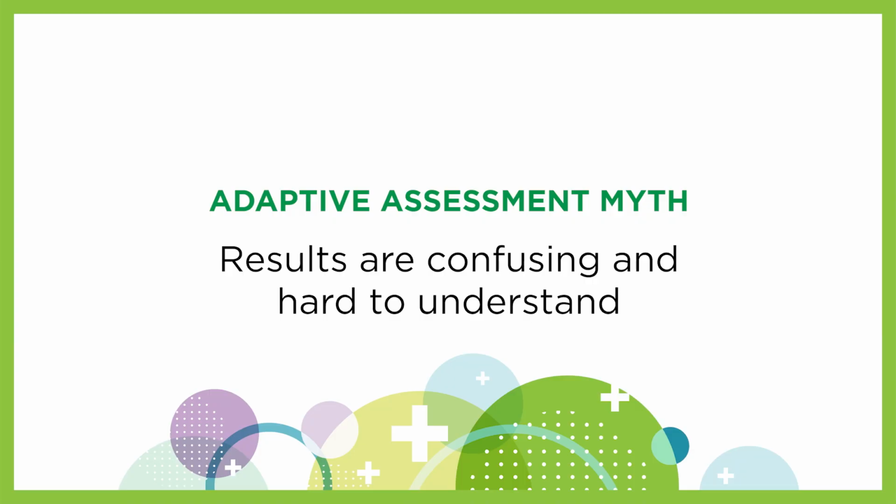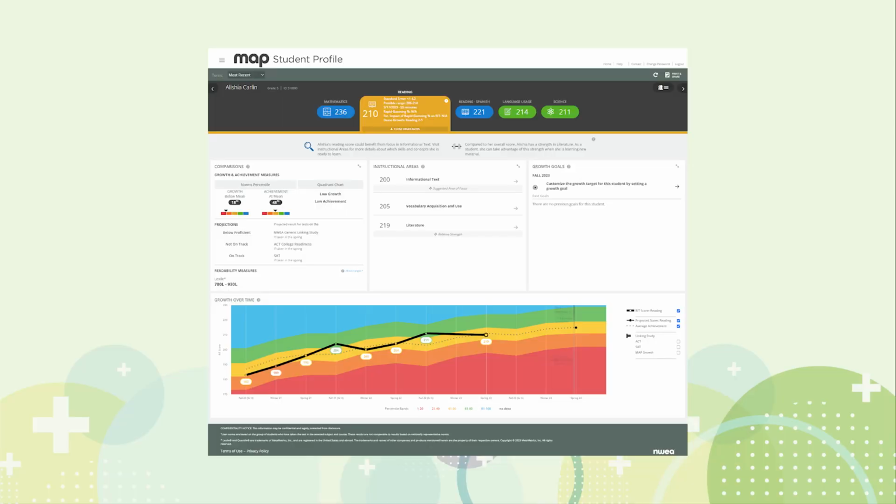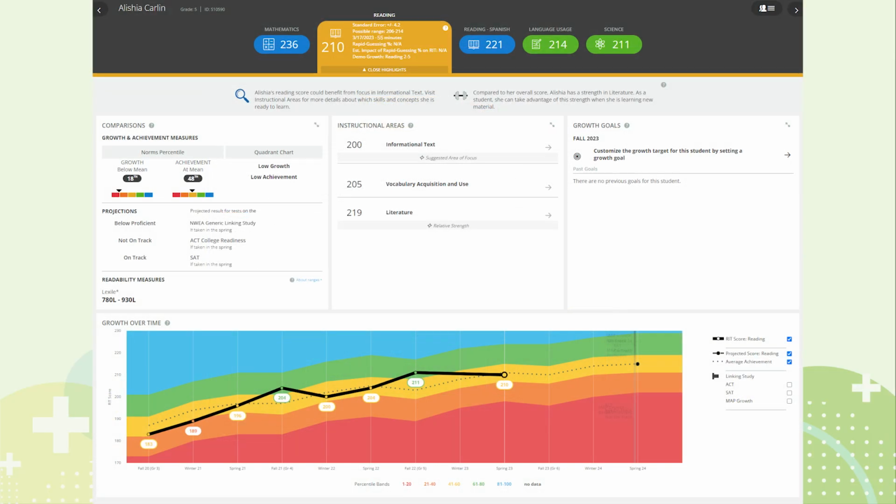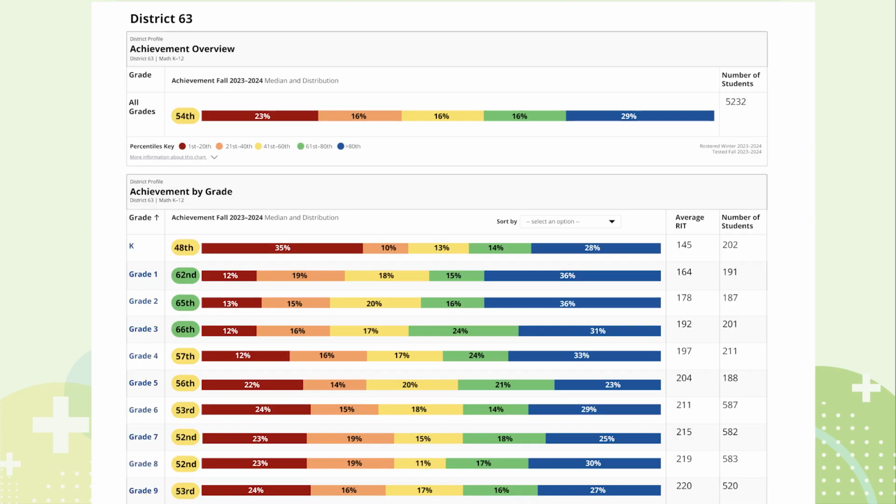Myth number 6. Assessment data is confusing and hard to understand. Reality, you don't need a PhD to decode MapGrowth scores. We have reference points and reports to guide you at every level. MapGrowth profile reports display results in an accessible, visually friendly manner at the student, class, school, and district levels.